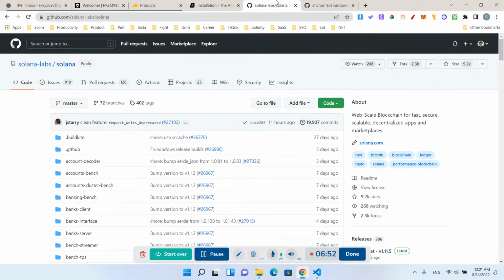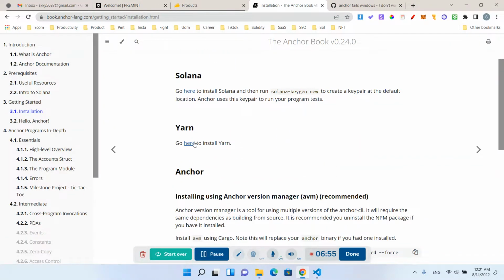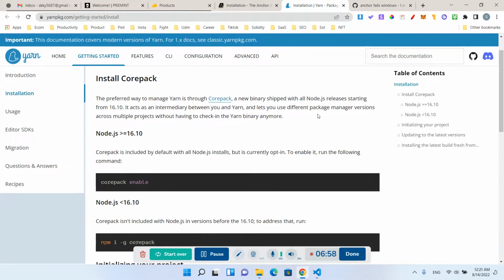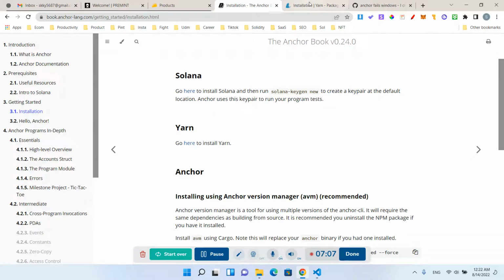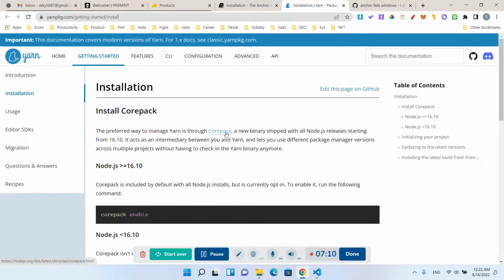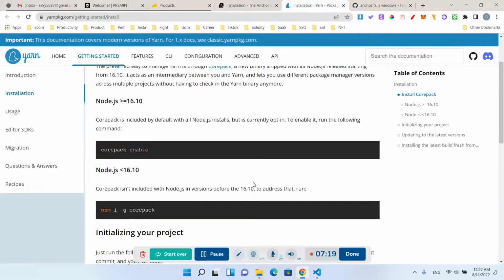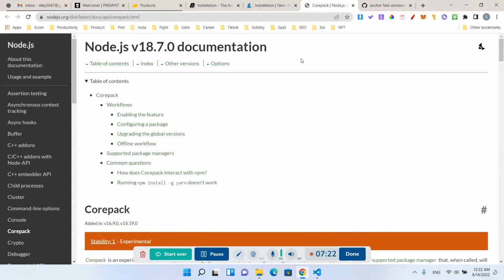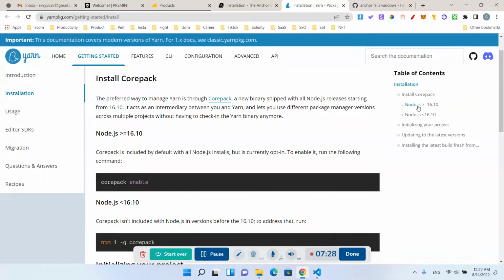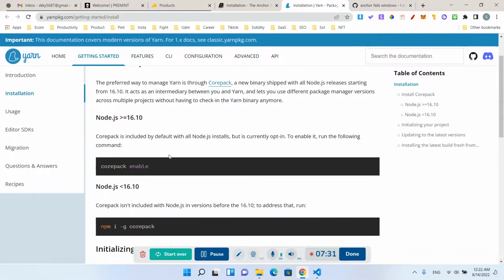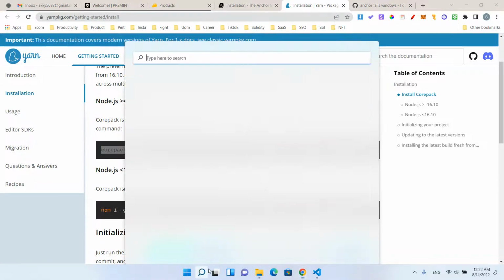After finishing installing Solana, now we need to install Yarn. Since we are going to need Yarn as a global, I think it's better that we install Yarn through Corepack. So we try it. Check Corepack installation. We need to run corepack enable through CMD.